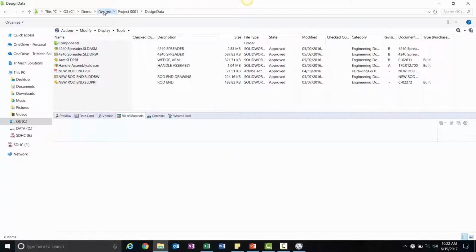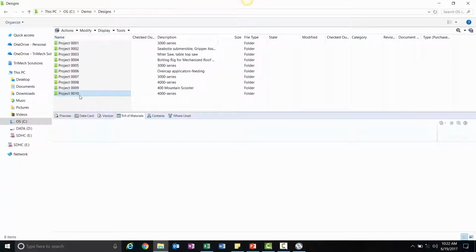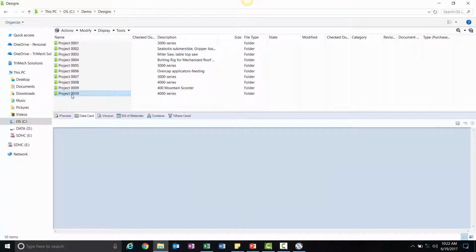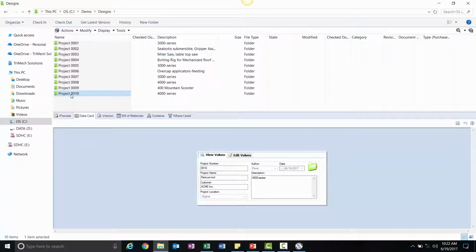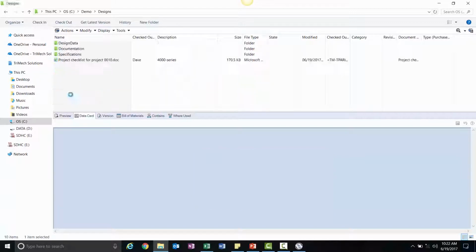So the location is going to be the root of my design folder. And here's my new project, project 10, 4000 series. You can see on the data card where it actually displays all that information there, including the state of Virginia, Acme, rescue tool, and so on. But what it also did is it created some particular buckets for me to store my data in.